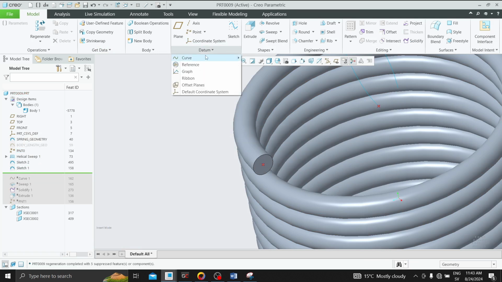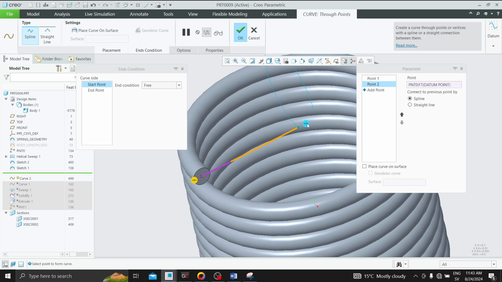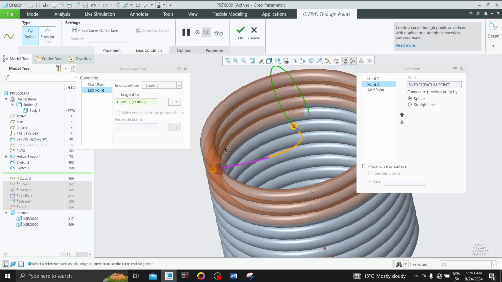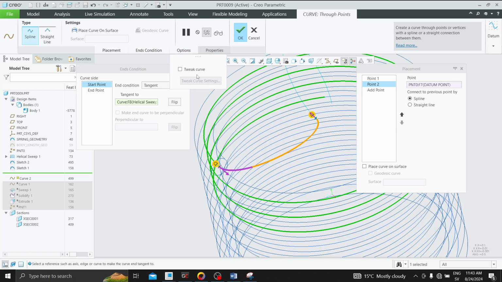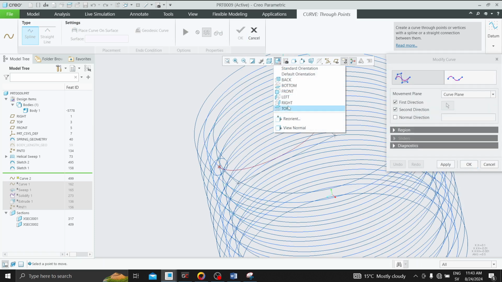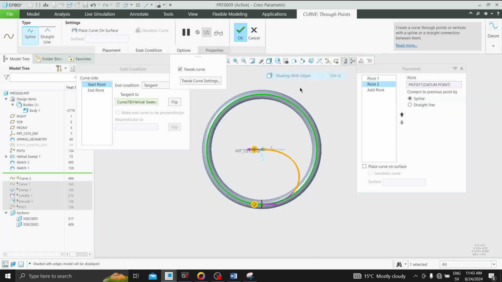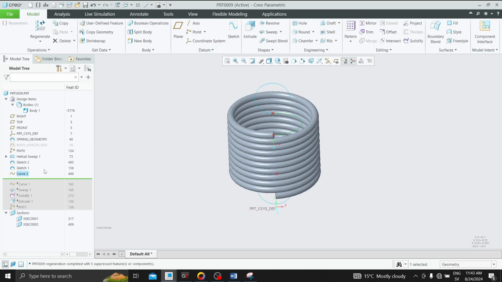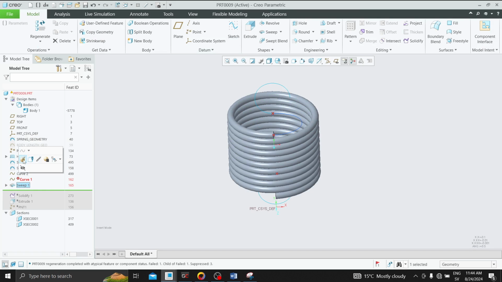Let's do another curve as well. Maybe we messed up something there. Tangent to this. Change this one here. Tangent to this. Go to options. Top. Like that. Okay, go back to shaded. Come to this one here. You suppress, you have issues. Now you come here and edit.